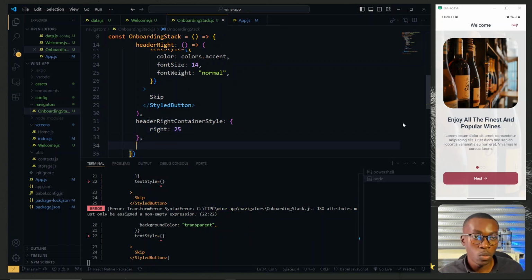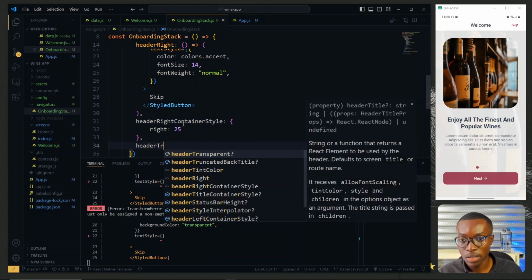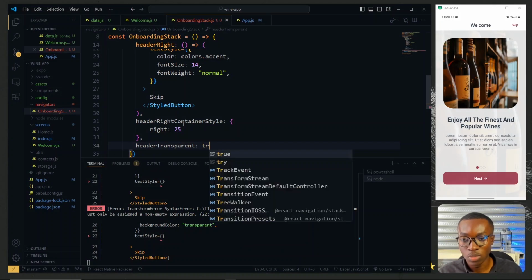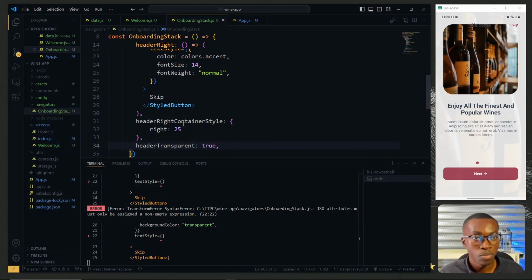Next, we want the header here to blend into the content on the page. So we'll set a header transparent to true. Now this creates a problem as the content of the page has now entered the header. But this will fix it on the welcome page.